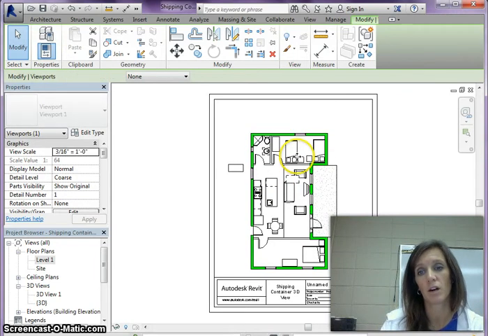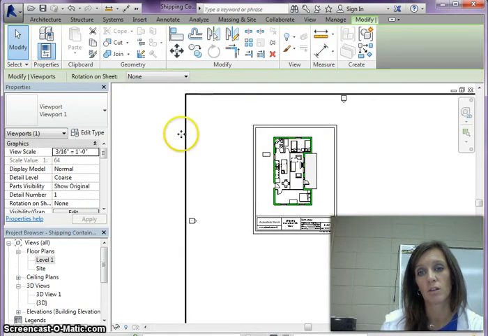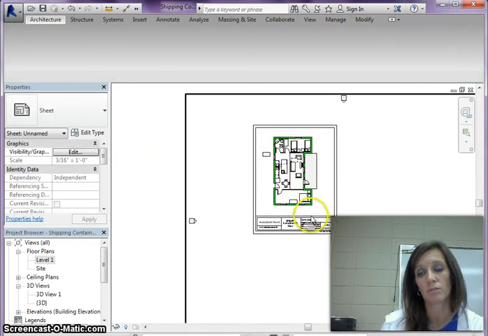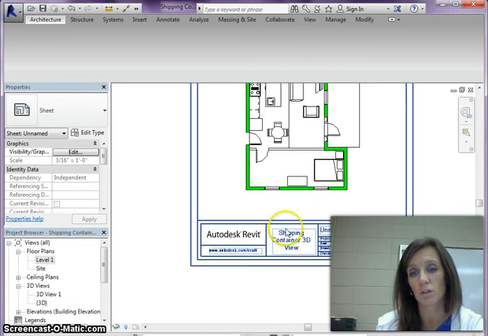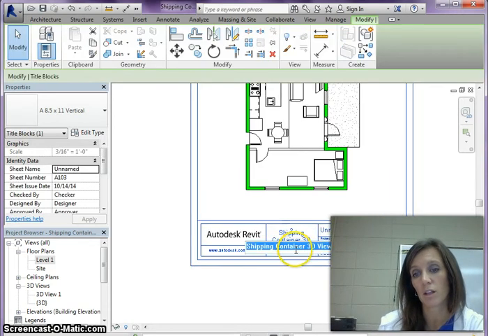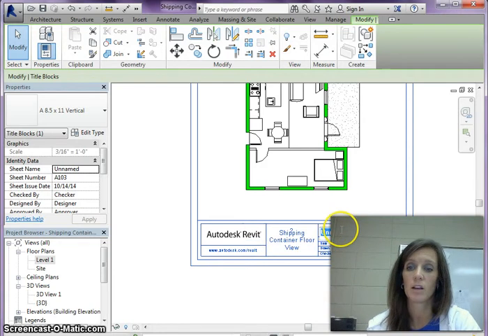You can use the arrows to move your sheet up a little bit. Scroll out and then click outside this black line. And then when you go back to your sheet, these words on the bottom turn blue. If you click in there, you can highlight them and change what they say. So this one's our floor view. And then under the unnamed part, go ahead and put in your name.